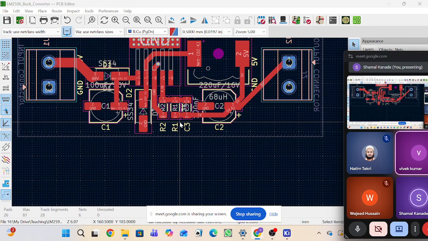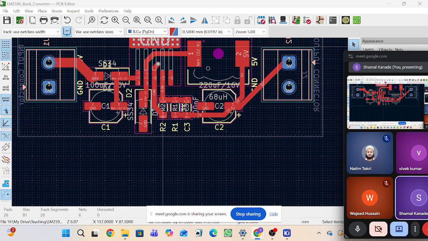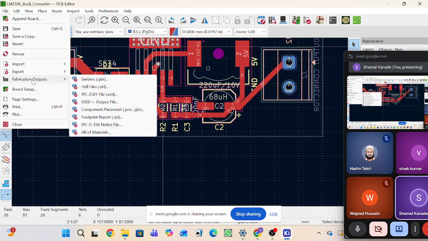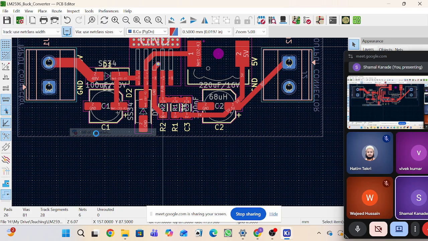Now we have covered why we need the BOM, and how to generate it. There are two different methods. Here is the fabrication: go to File, then there is Fabrication Outputs. There is a Bill of Material. Just click.